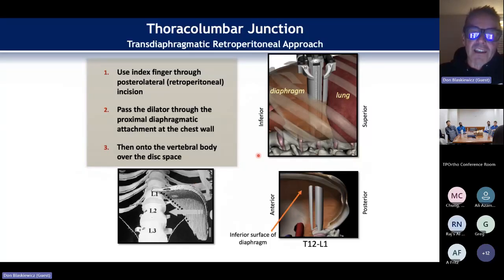So with the transdiaphragmatic retroperitoneal approach, I will use a 2-finger technique. I will use an index finger through the posterior lateral incision. I'll pass the dilator through the proximal diaphragmatic attachment at the chest wall and then onto the vertebral body.